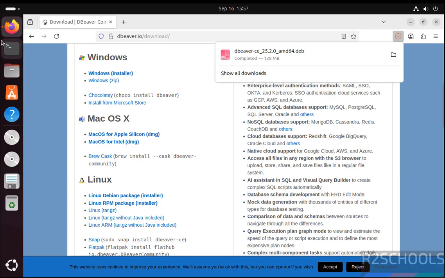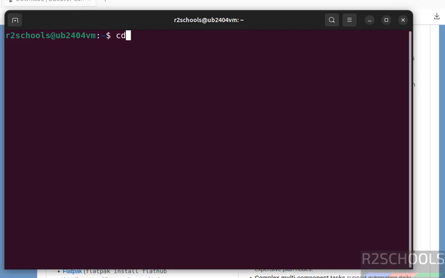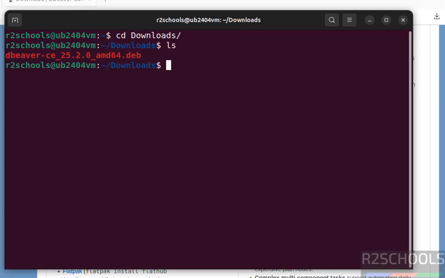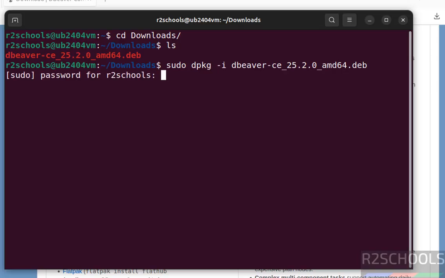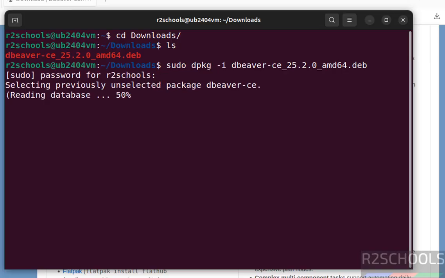See, download is completed. Open terminal. Go to downloads. ls. See here we have the DBeaver CE 25.2 Debian package. We have to install it. sudo dpkg -i db, press the tab from your keyboard to autofill the Debian package name. Hit enter. Provide the password of sudo user. Hit enter.